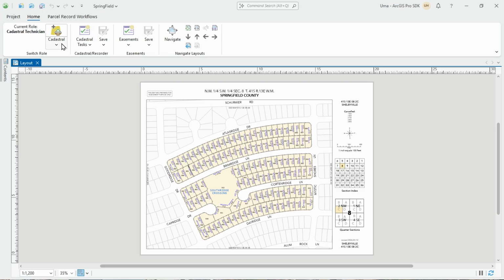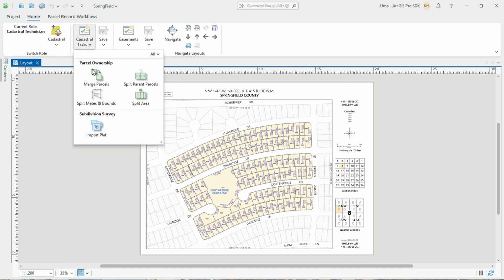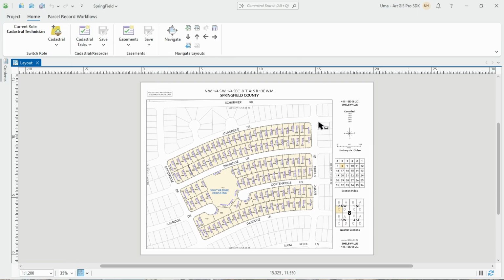Here on the Active tab, I can switch between the different roles in my organization. I can execute tools that are relevant to my workflow, such as merging and splitting parcels and importing plats. Here is a plat for a new development. One of my key responsibilities is to add the required easements to this plat.